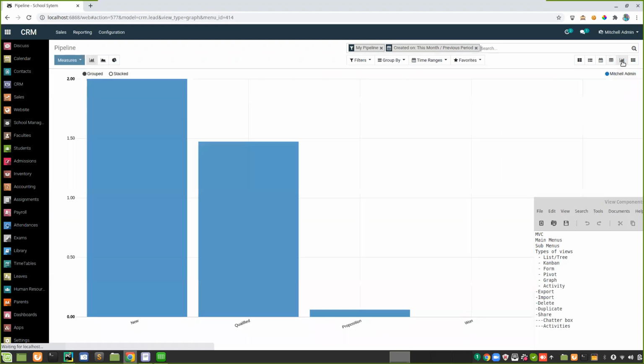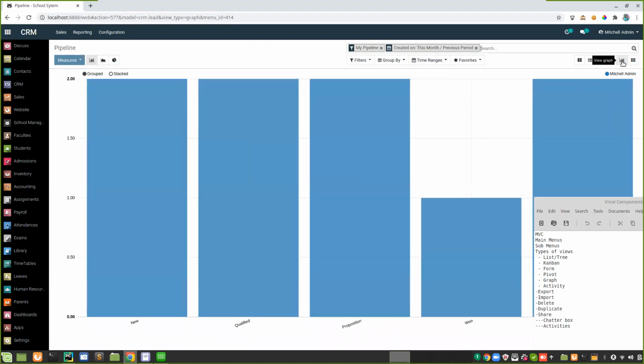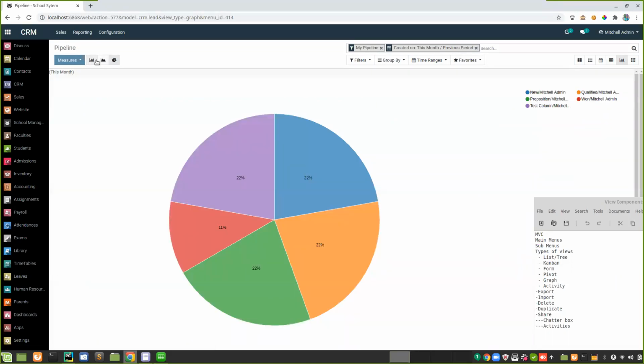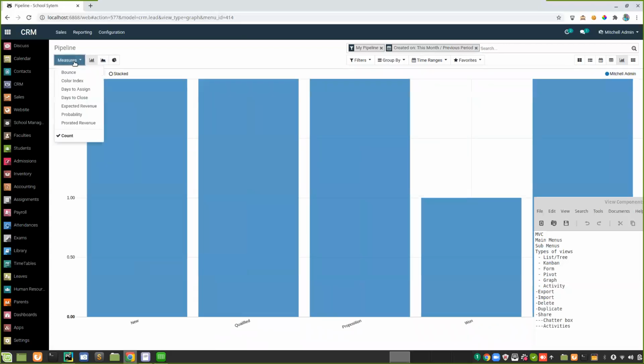That happens as well on the graph view, and the graph view is just the same as the pivot view, just that you now have more features. For example, you have the line graphs, you have the pivot graphs, and also your measures here, and of course the chart or the graph can be downloaded just as you are seeing on the screen.